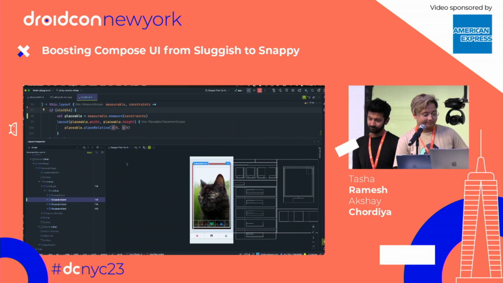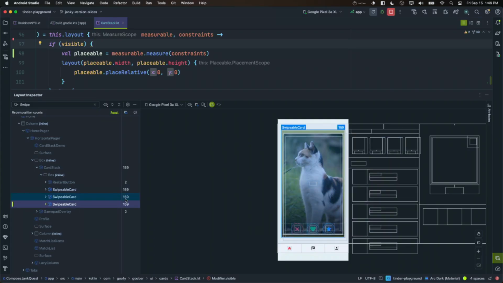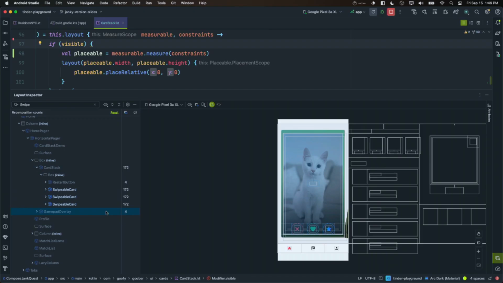Okay, the first thing we pointed out was that this number over here is just racking up as we interact with the app. In fact, the layout inspector isn't even able to render this in real time, so it takes a second to show up. So if I swipe these cards, another weird thing I'm seeing is this number. Watch that go up as I swipe the cards away.